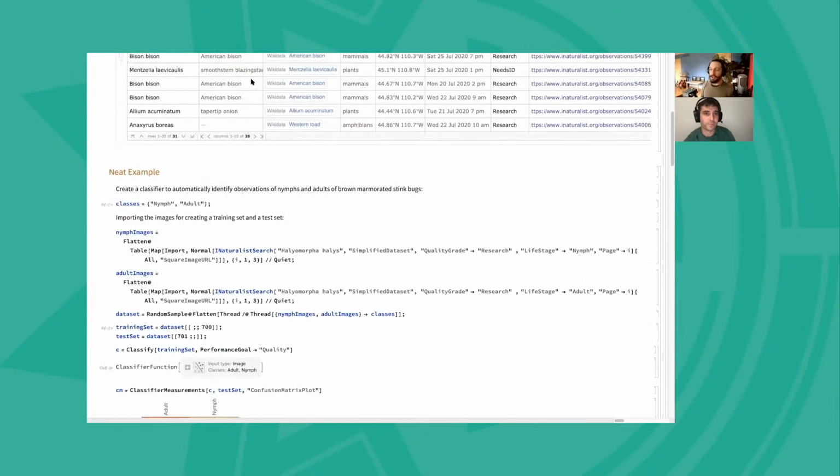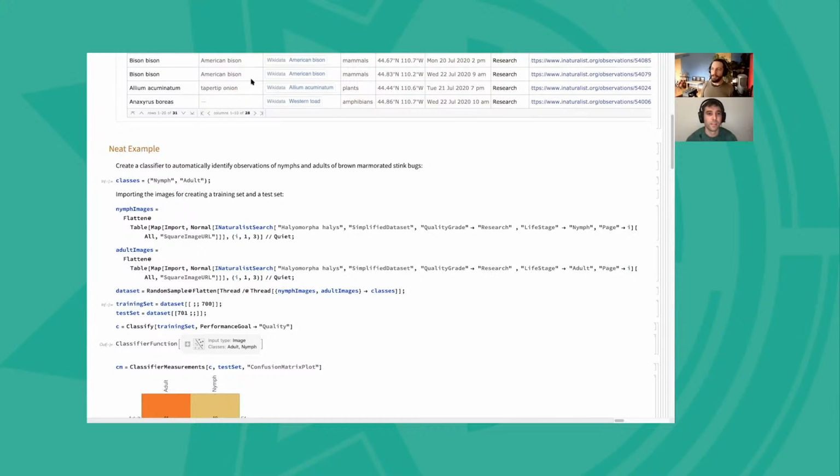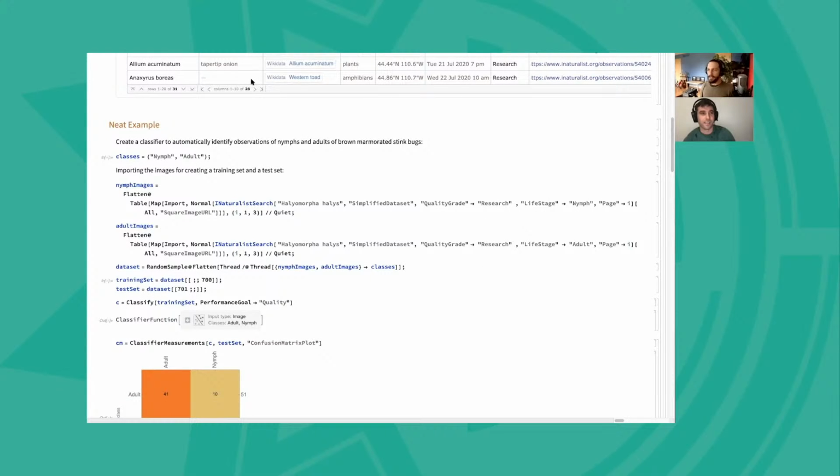Right. So you're not only pulling in the information that's already there in the iNaturalist database, you're adding some of the Wolfram knowledge on top of that, maybe for supplementary analysis. Exactly. Once it's interpreted as an entity, you are able to do all sorts of computations on top of that species. Excellent. So what is the example that you've got here?